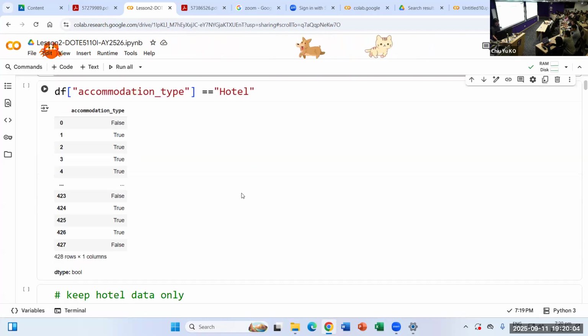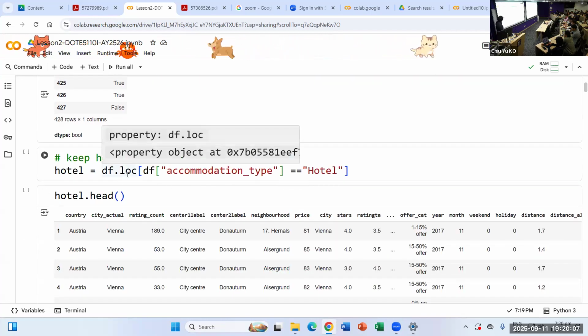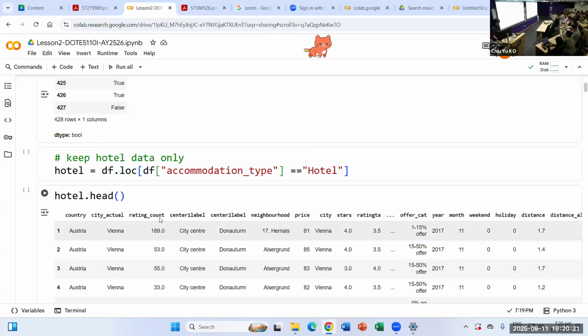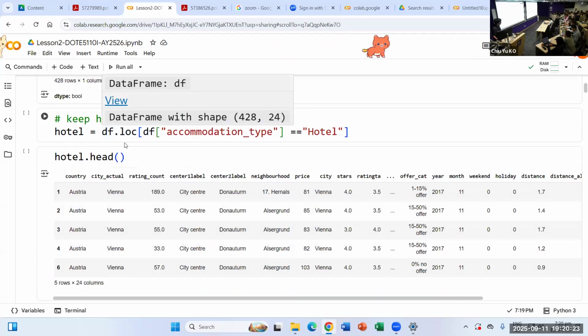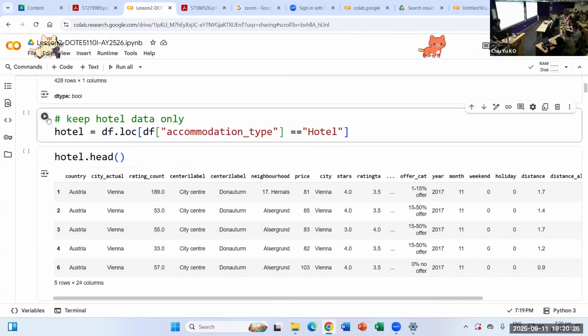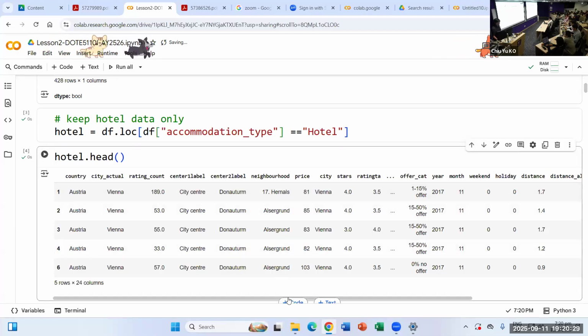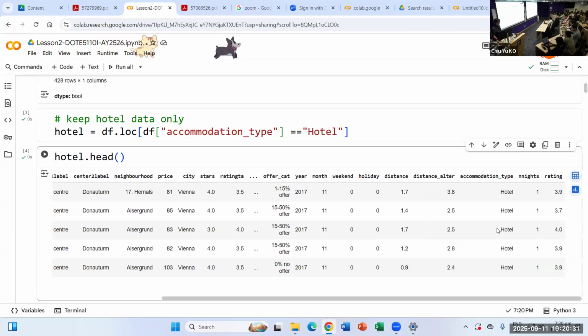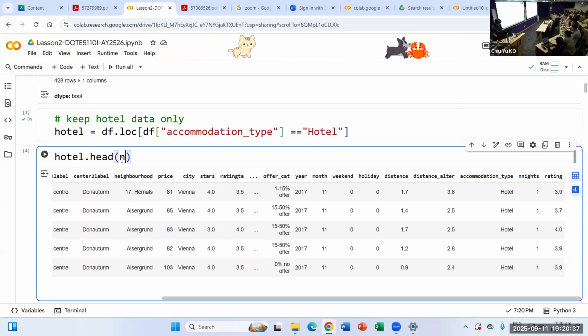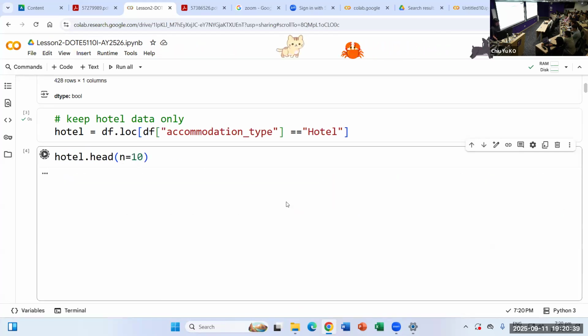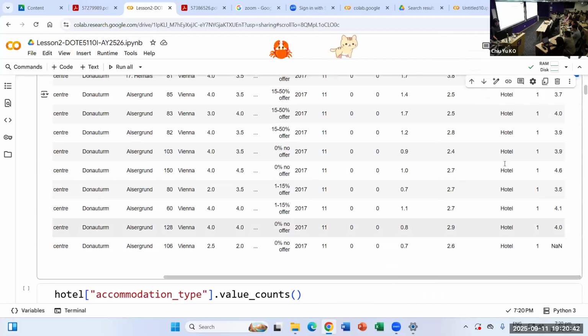So once we have that, what I do is I call it hotel, which I look at the data set, and I select based on true and false. If they're hotel, then I just pick it up. So basically what I do now is I select the hotel. Once I run this, everything is hotel data. Look at the last column, everything's hotel. That is just to remind you, if you put 10, then you have a 10 line there. So the hotel is there.